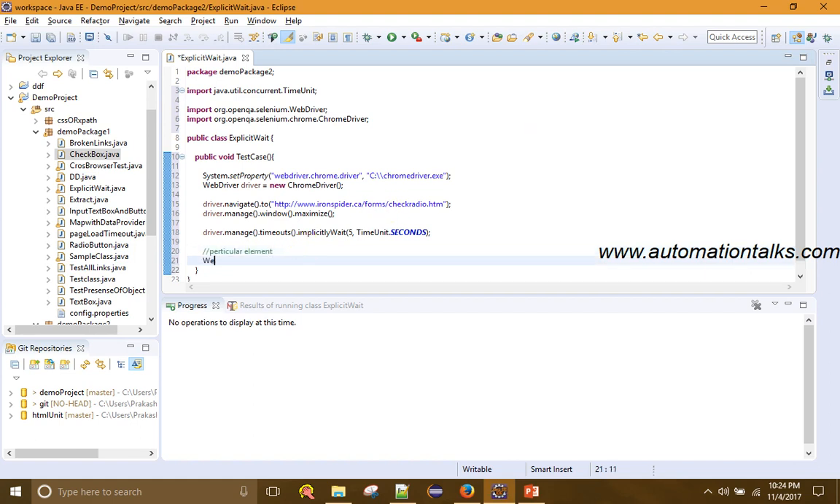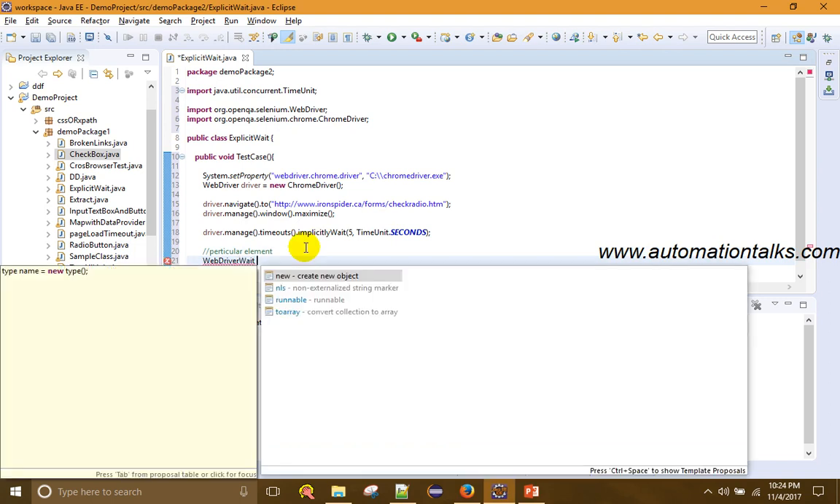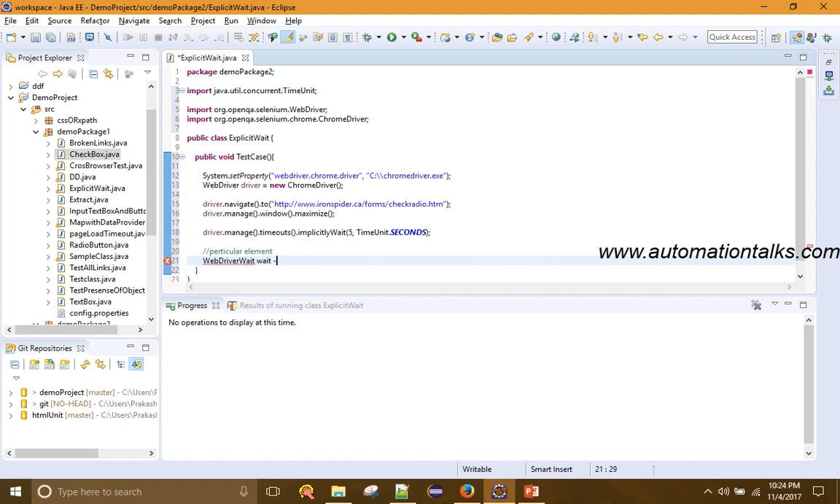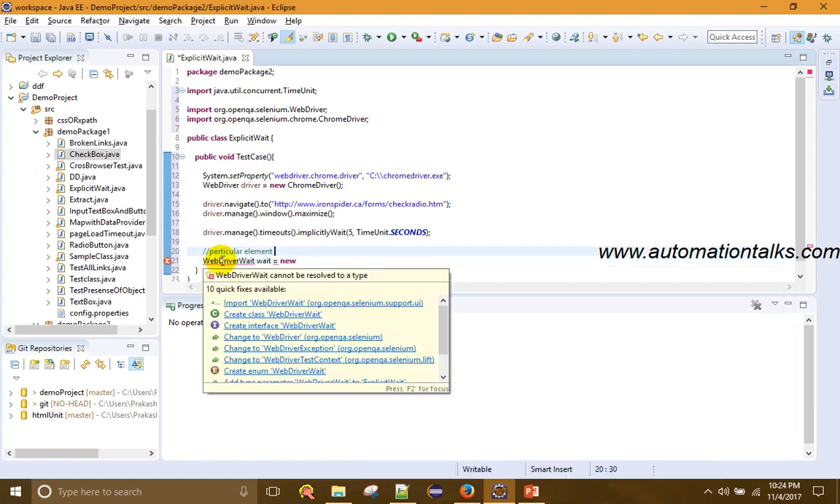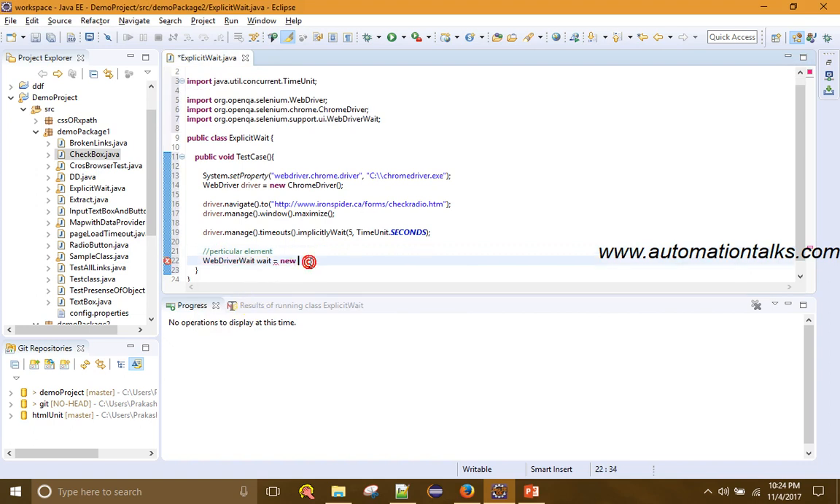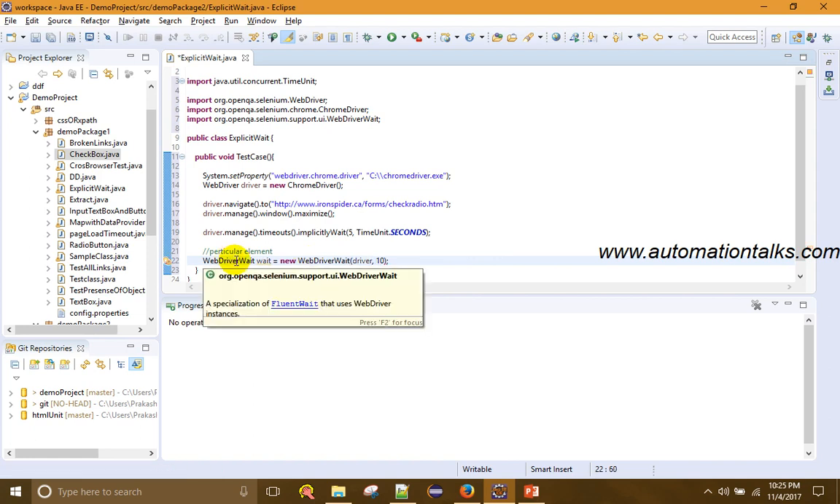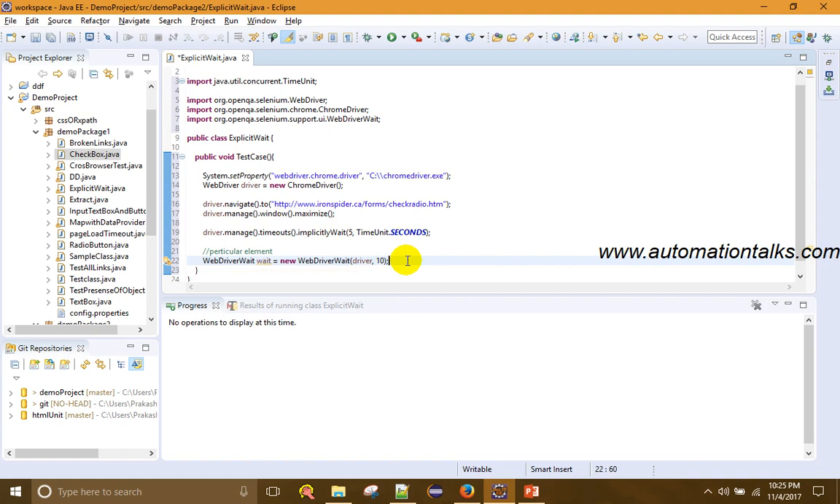It would be defined like WebDriverWait wait is equal to new, let me import the package, then it will come, new WebDriverWait, and it is driver and I want to wait for 10 seconds. Fine, so now I have created an instance of WebDriverWait, which is a class present under the support UI package, right?